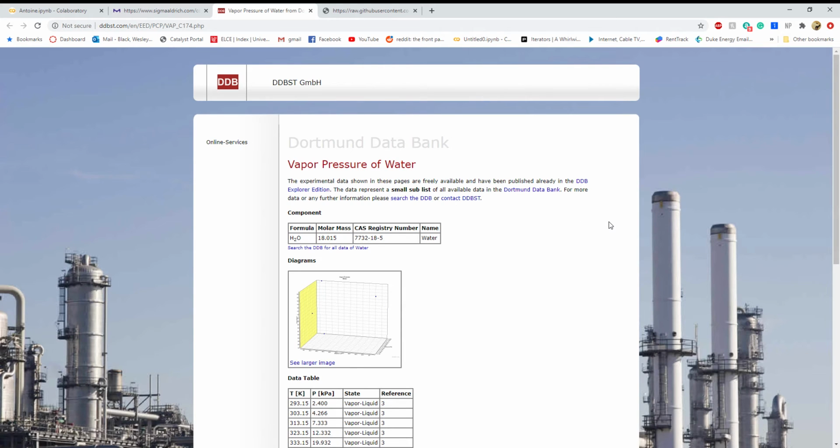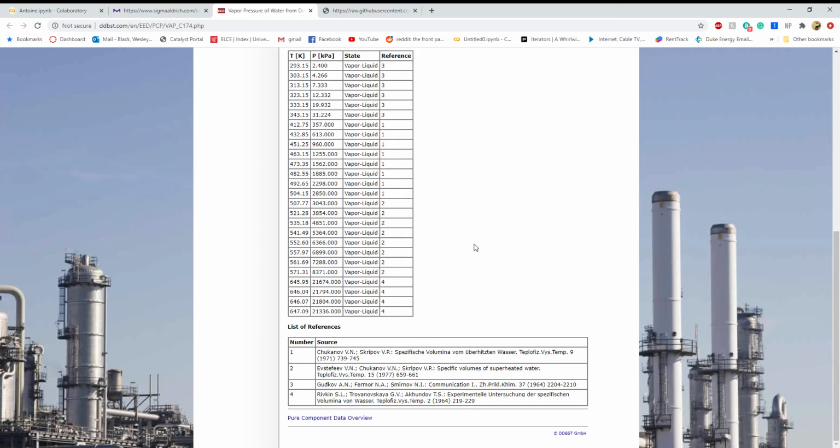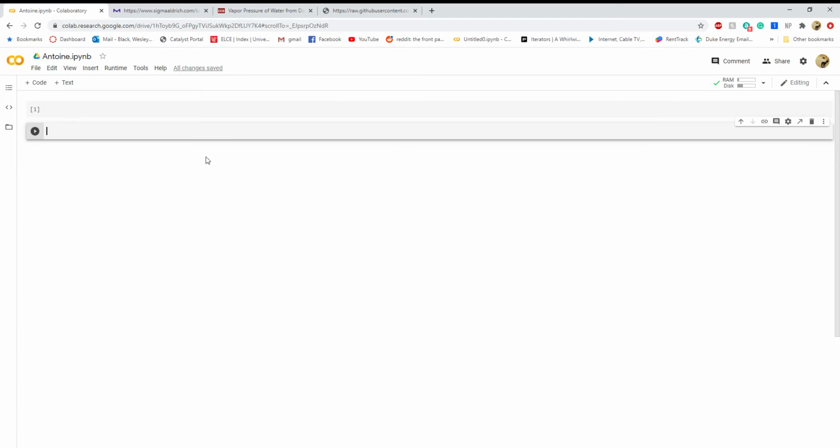Water. Where would we find data for water? Well, over here we have the Dortmund database, which has lots and lots of data on lots and lots of things, including relating the temperature and the vapor pressure of water. Now, that's all good. I don't want to have to do all this by hand. That's where code comes in.